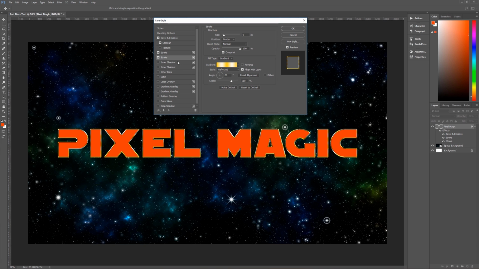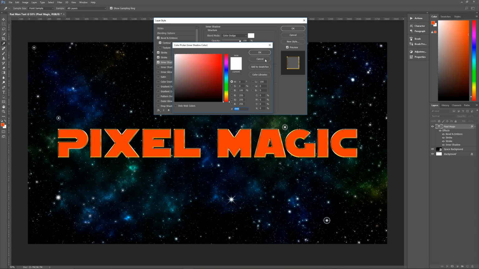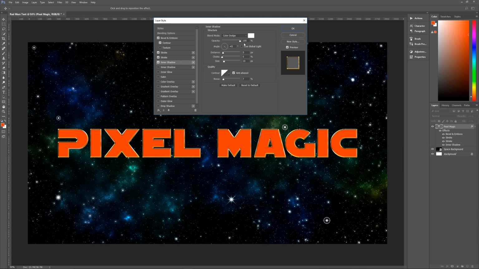Then what we're going to want to do is put in 2 inner shadows. For the topmost inner shadow, you just press the plus icon to get 2 of them. The top one is going to be a blend mode of color dodge, and it's going to be pure white, so that's all Fs. You're going to make the opacity 100%. The angle is -45. Use Global Light: always uncheck that. I think I found it useful once in my career to have Use Global Light checked. Just uncheck that.